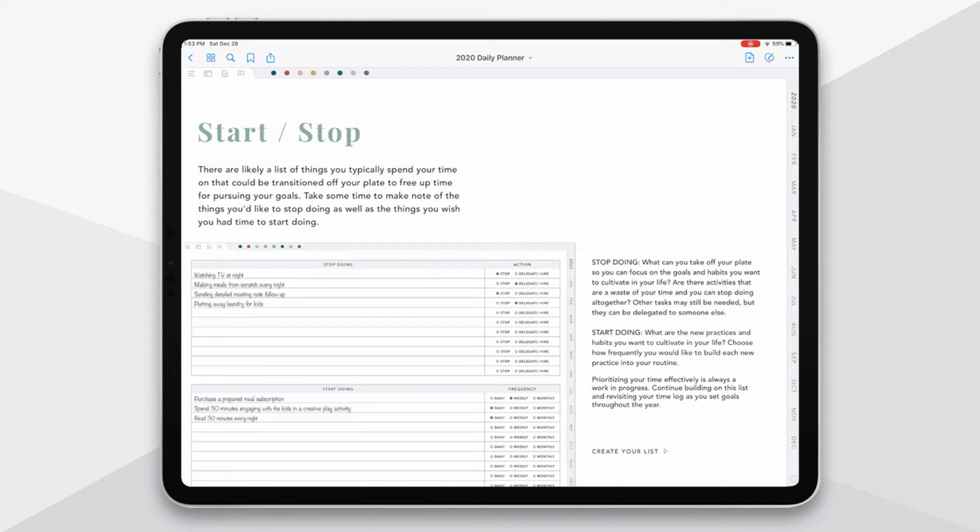From your time study, then you'll look at that and how you spent your time for the week, and you'll capture some things that you realized maybe you can stop doing. Are you going to stop doing them altogether? Are you going to delegate them out? And what are some things that you might start doing?